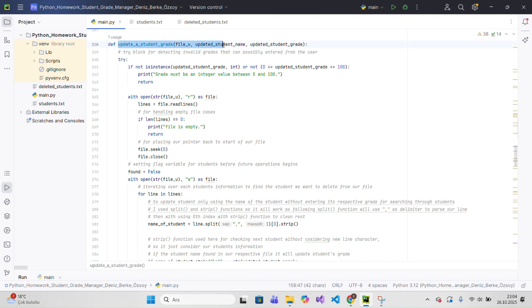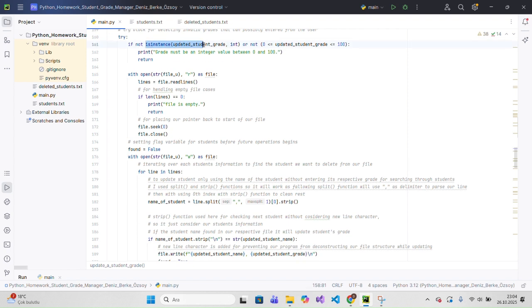Then the update student grade function. It takes 3 arguments: the file, the student name to update, and the updated student grade. In the try block, I check whether the student grade is an integer between 0 and 100. Grade must be an integer value between 0 and 100. If it is not, it will return.